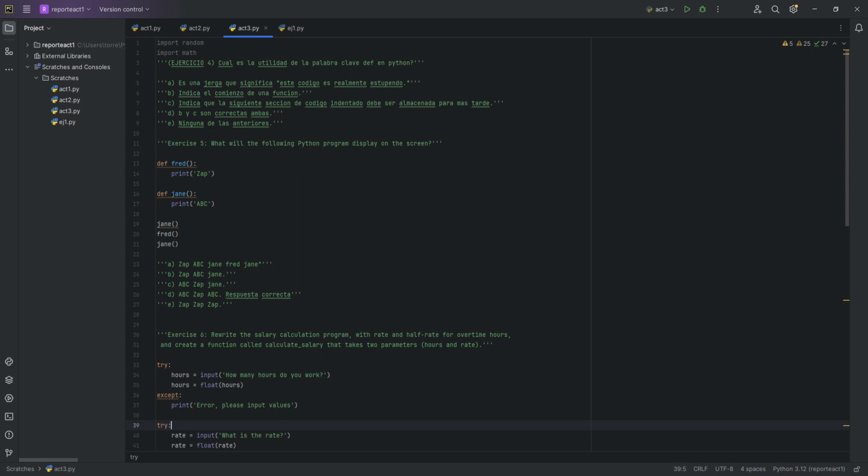We will focus on creating a function called calculate salary, which takes two parameters, hours and rate. And in exercise 7, we will explore the implementation of a grading program using functions in Python. Especially, we will rewrite a grading program from the previous chapter to use a function called calculate grade. This function will take a score as a parameter and return a corresponding grade as a string.